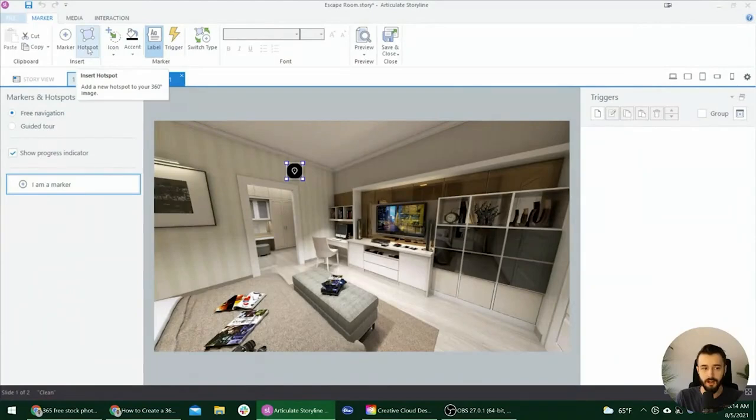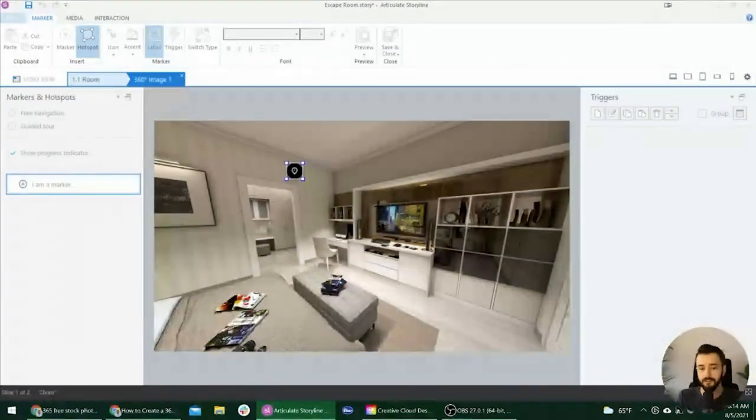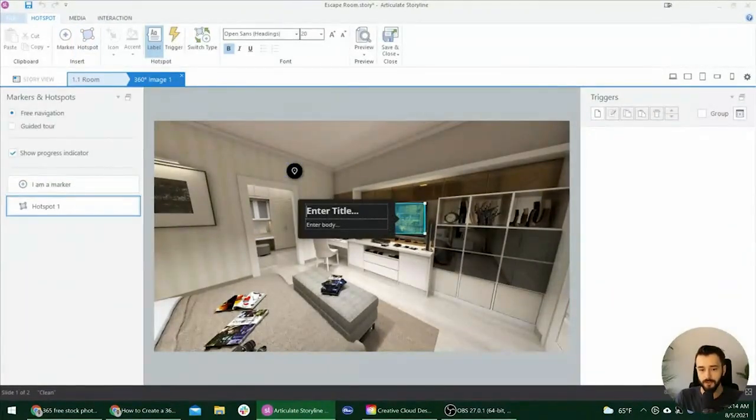But you can also add hotspots. So if you've used Storyline before, these are things that you add to add an invisible layer of interactivity over another object. So for example, if I want to make it so that when you select this TV, it does something, I can draw a hotspot over it.